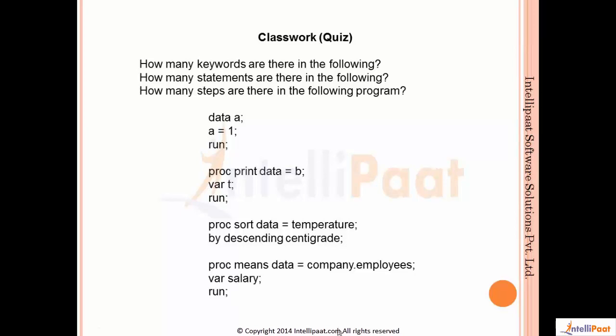And how many steps are there in the program? A step starts with either data or proc, right? So count all the data steps and all the proc steps. How many steps are there? 1, this is 2, this is 3, and this is 4. So there are 4 steps in this program, 11 statements, and you can count all the keywords which were there.